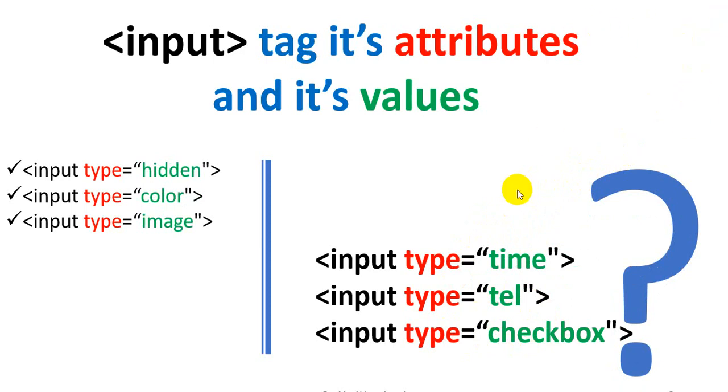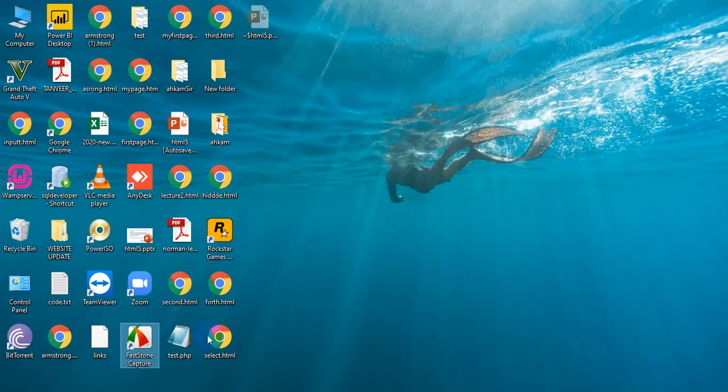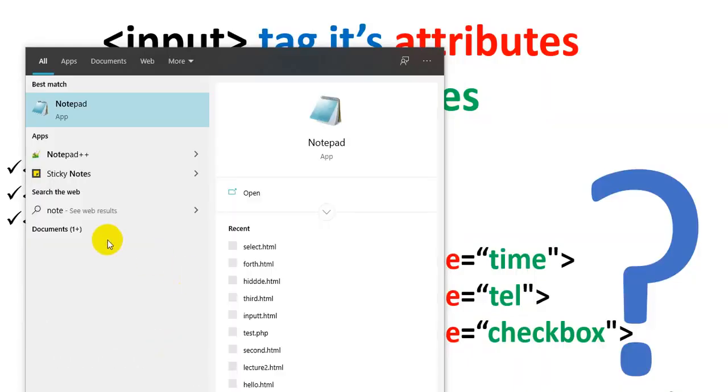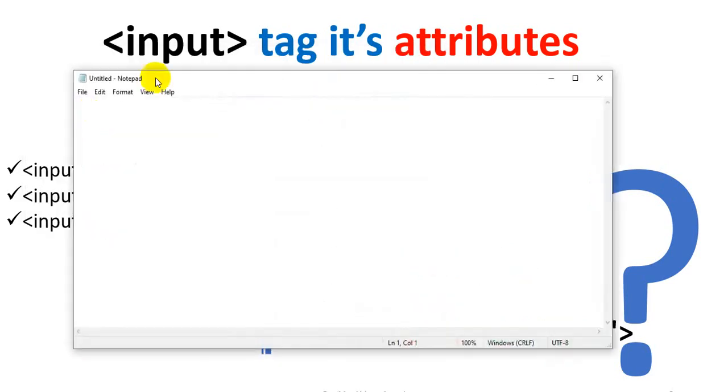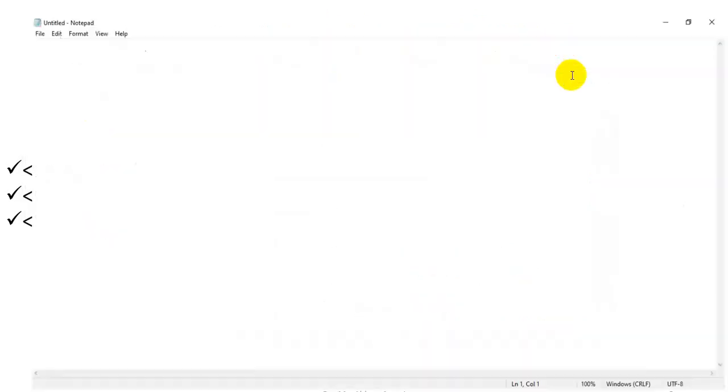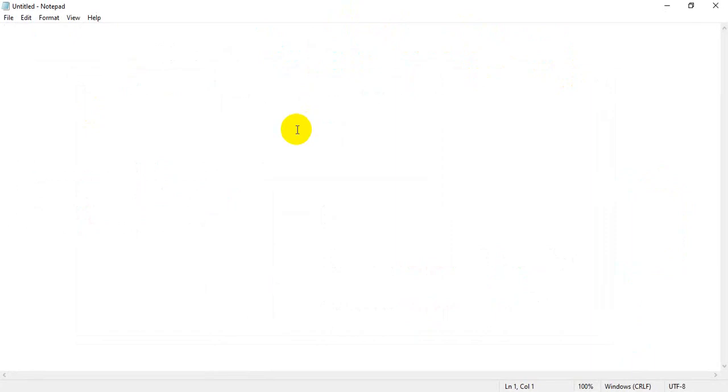Okay, as we already discussed, input type is nothing but a sub tag of form tag. So we have to create a form tag in which we will add different types of input tag. So student, we will start our application software, that is our notepad. So we will go to our computer screen and we will just type notepad.